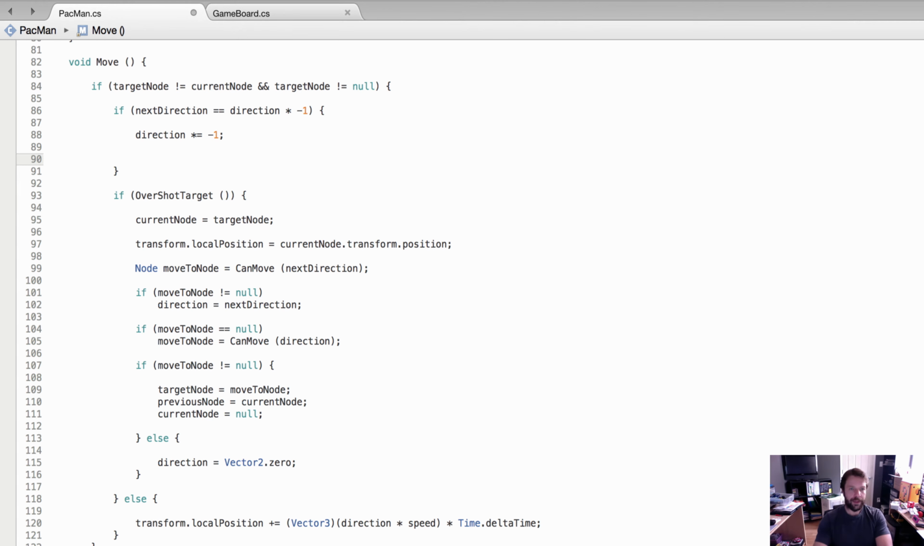So the next thing we have to do is assign Pac-Man's target node to be the previous node and assign the previous node to be the target node. How can we do that? If we set the target node to be the previous node, we can no longer set the previous node to be the target node because the target node is going to equal the previous node. So what we need is an interim node, right? We need a node that we can use to save one of the nodes.